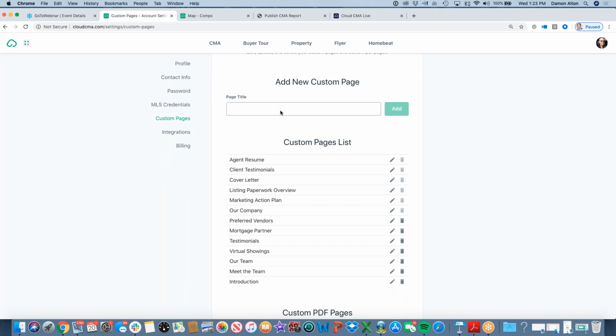And then I can actually create custom pages. So I'm just going to show you this one here. Literally, how do I create a custom page? I give it a name.